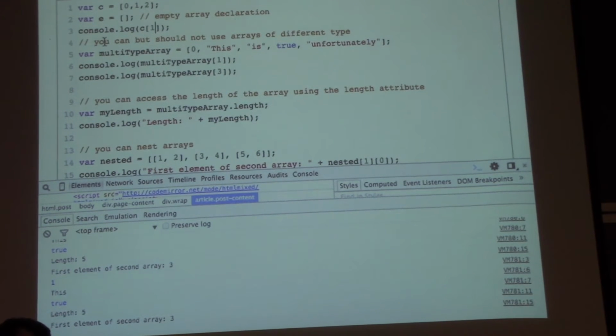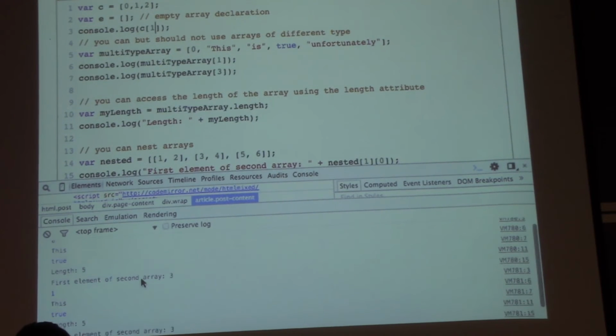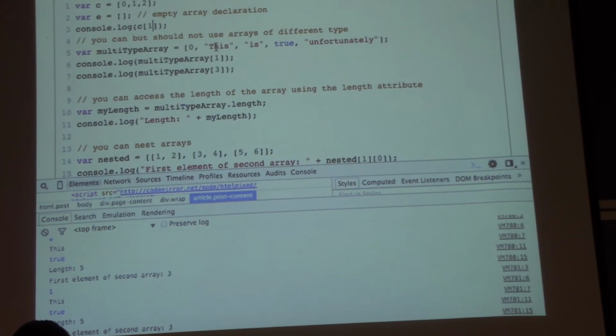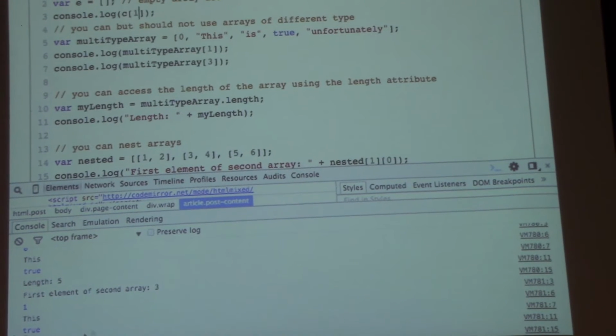I already mentioned that you can, but you should not, use arrays of different types. So you can do this 0. This is true, unfortunately, and then you can log this here like this. We're retrieving the first, the second, and the fourth element in this case, which is true, and this.